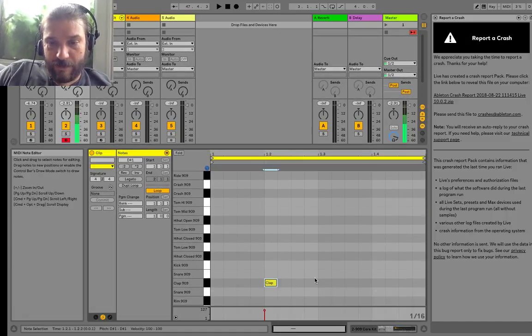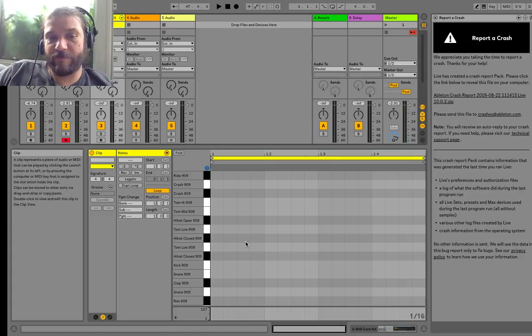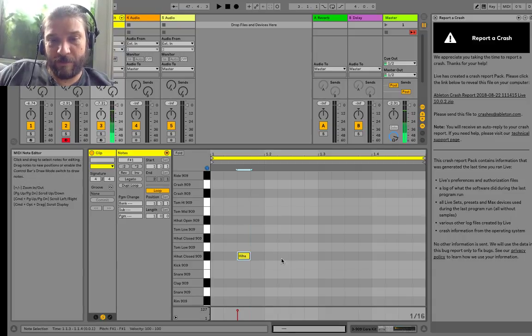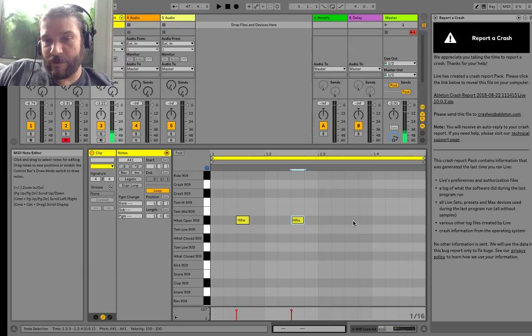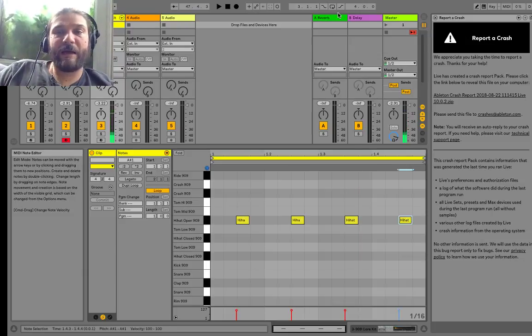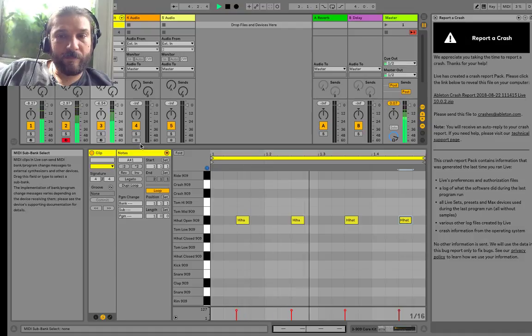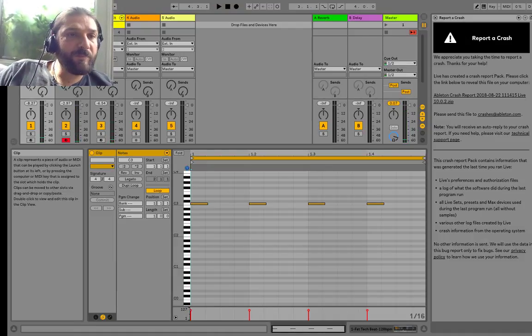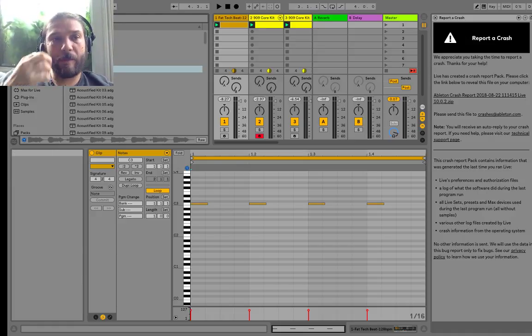So I'm going to put it in there, and then I'm going to put a MIDI clip in there, and I'm going to start off with my classic 909 open hi-hat. So that's me. There we go. So now I have a basic 909 beat.